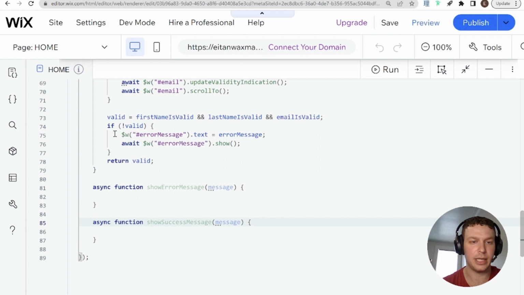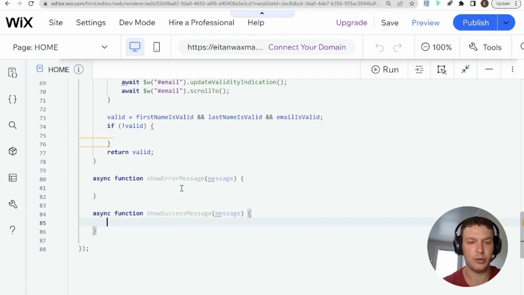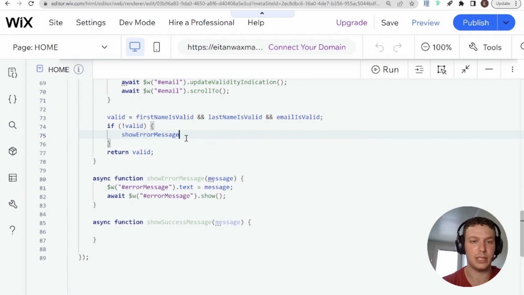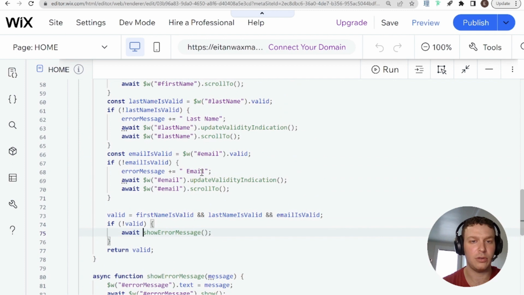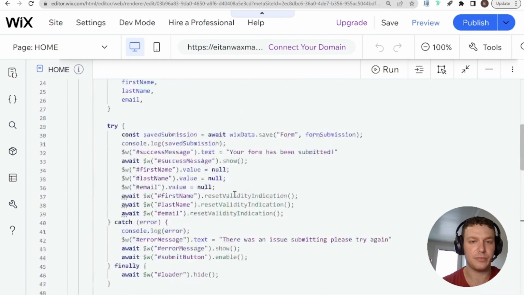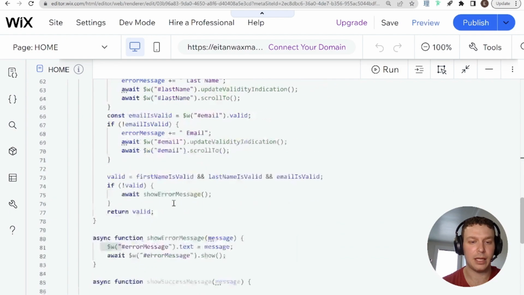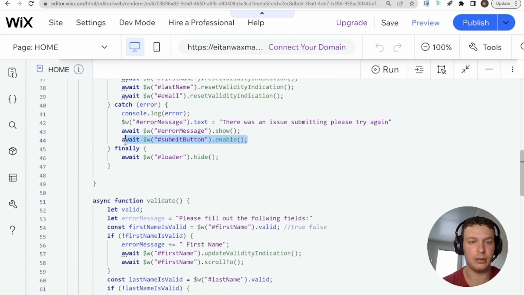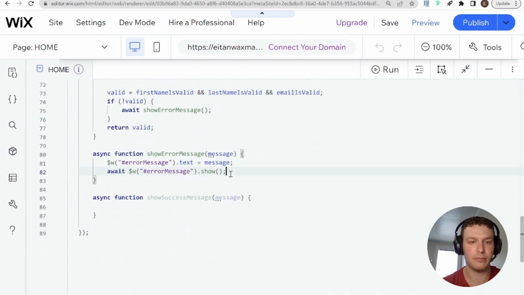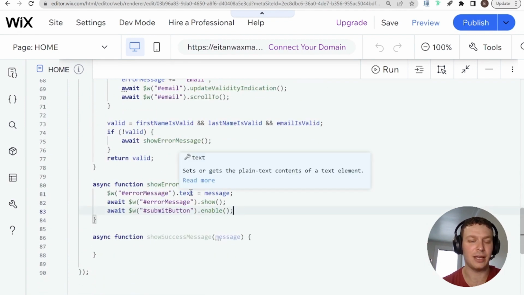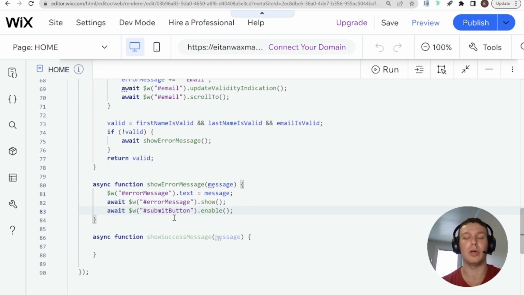Okay, and we can take this, for example, and put it right over here, and this will be message. Here, instead of that, we'll have show error message, await. So we're chopping down those lines of code. And let's take this as well. I can add here, for example, also the submit button dot enable. This also helps not forget certain things that we definitely want to do every time we want to show an error message.